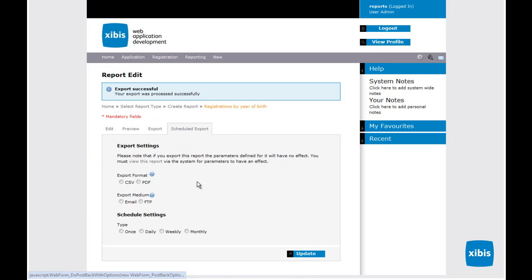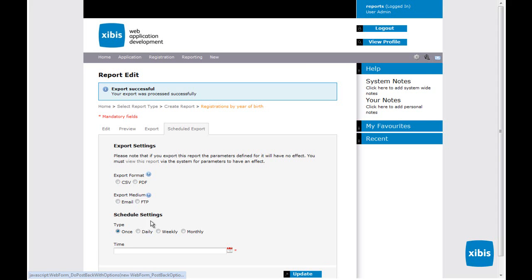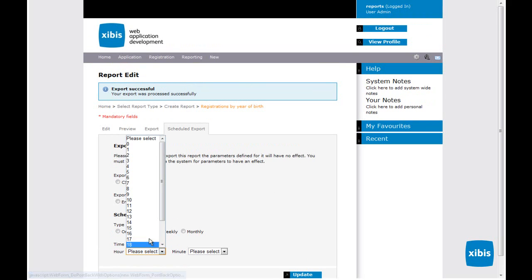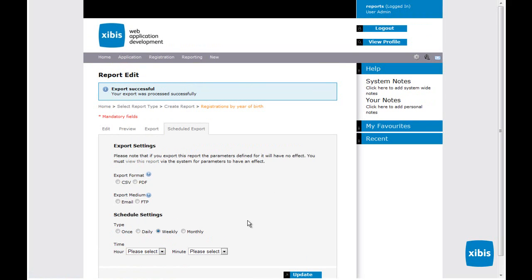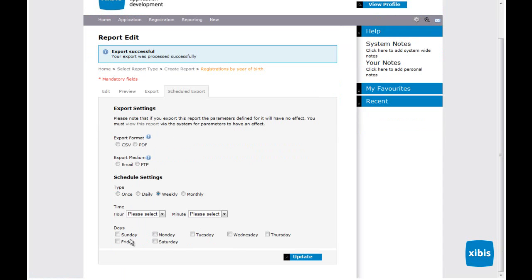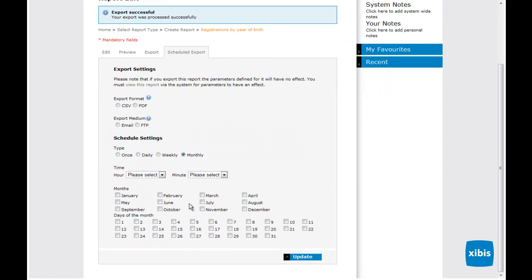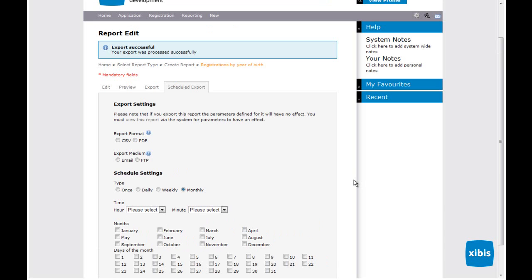We also have the scheduled export tab, which works similarly to the export tab, but you can choose to have this report exported at a time of your choosing. You can choose to have it sent to you once at a particular time, daily at a specific time, weekly on any day of your choosing, or even monthly. And what this allows you to do is to schedule a report to be sent to you at a specific time that's useful to you.